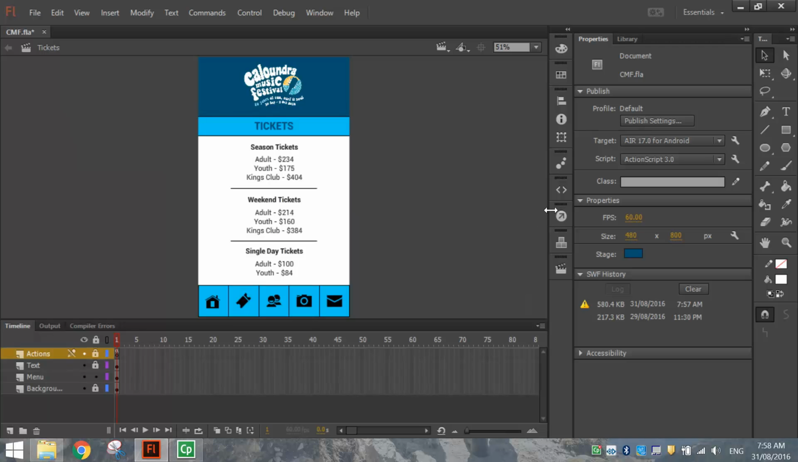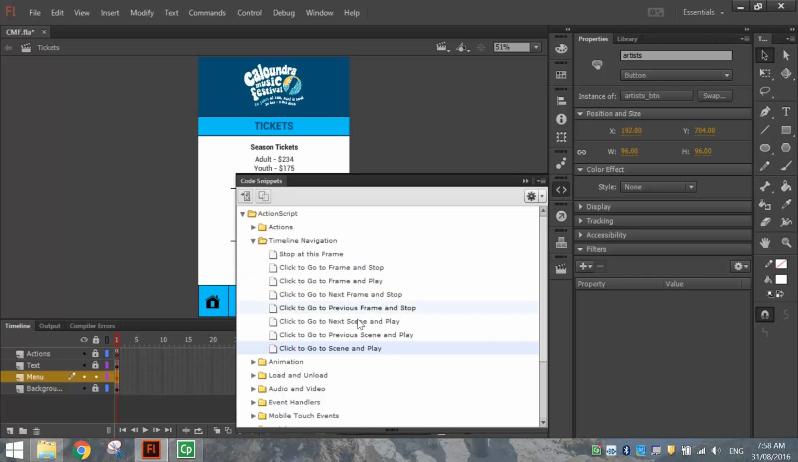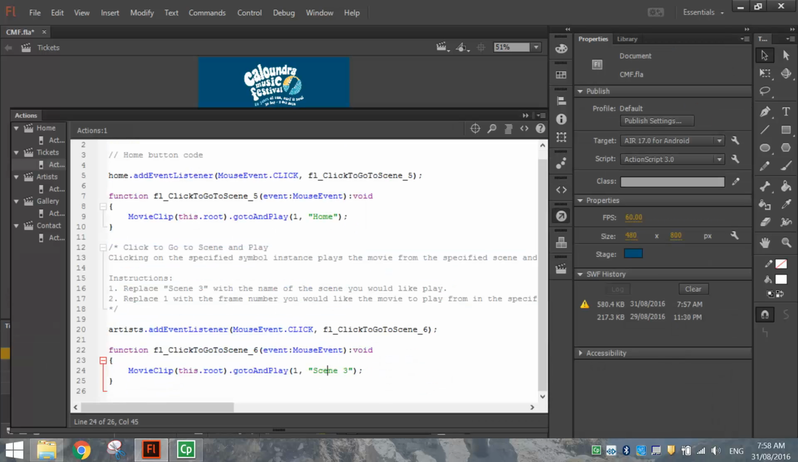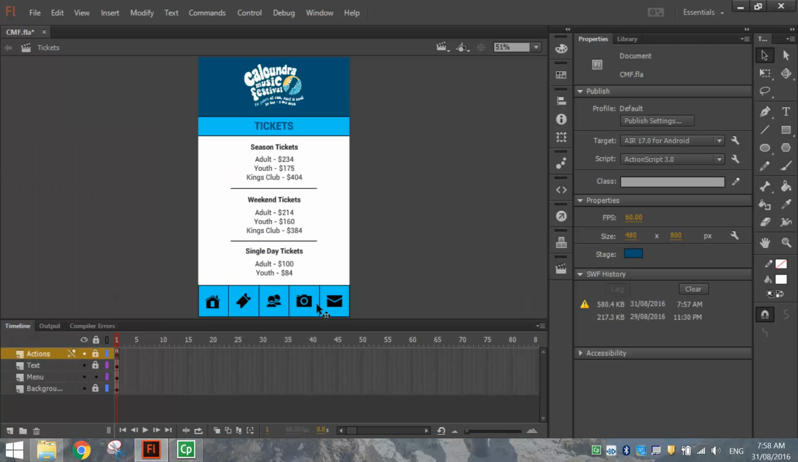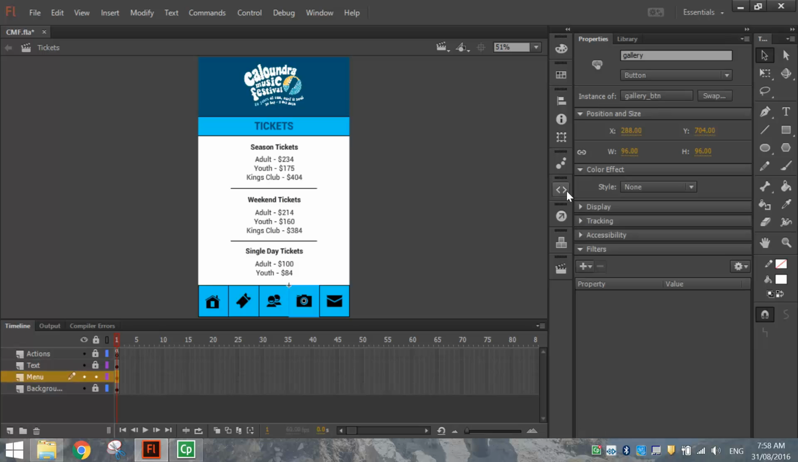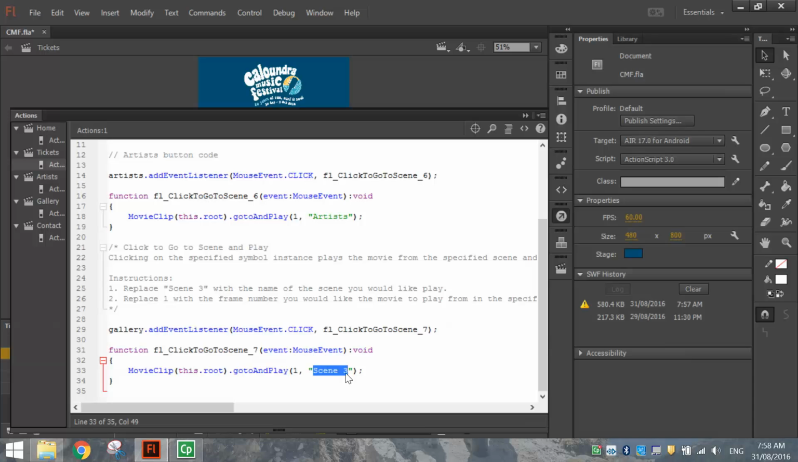Alright, hopefully you're getting the idea of how this works. Because we're on the tickets page, we don't need to code up that ticket button, so we're just going to leave that blank. We'll move across to the artists button, and we will click to go to scene and play, and we'll put in the artists. And again, replace that comment with artists button code. I'm just going to fly through this a bit quicker now because I think you get the idea. So I'll click on the gallery, do the click to go to scene and play, and we're going to put in the gallery code.